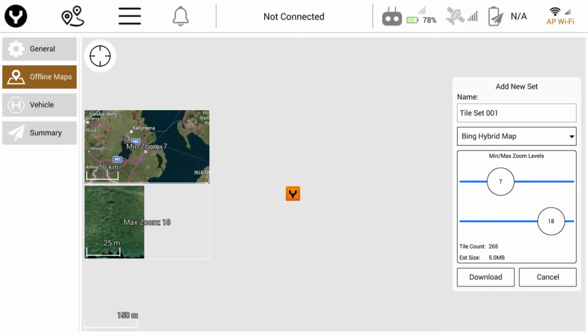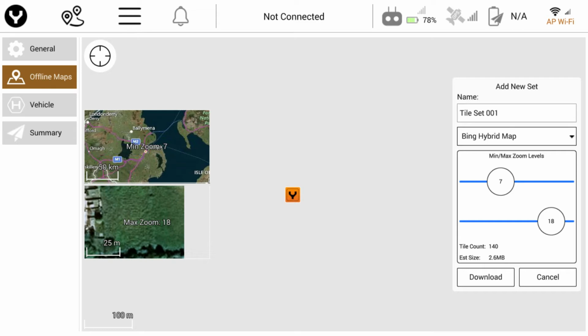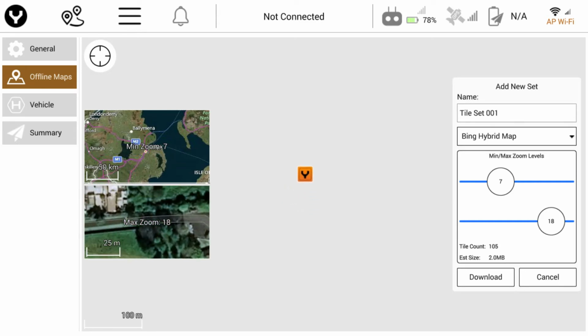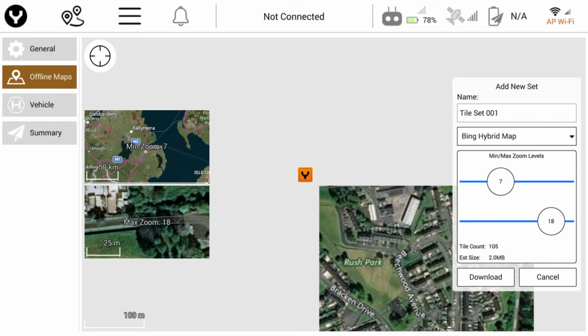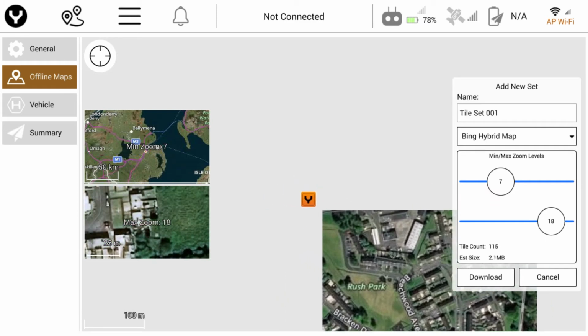Come on, back up again. Right, so it's as easy as that. If I hit download now, it'll download all that. I don't want it to download all that. I know where I am and I know where I live. So it's as easy as that. It's nothing too hard to do.